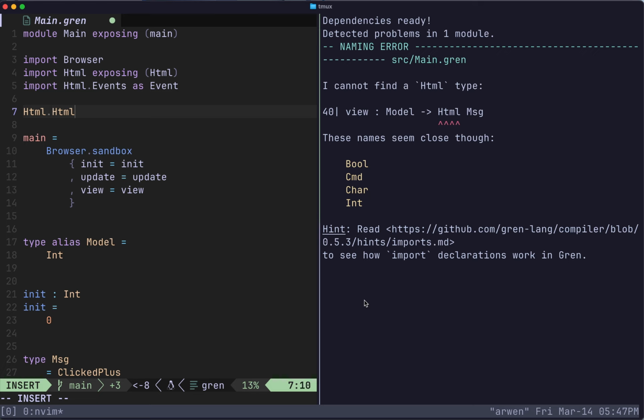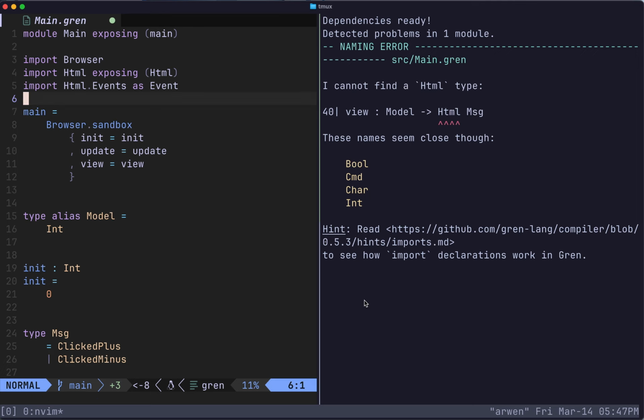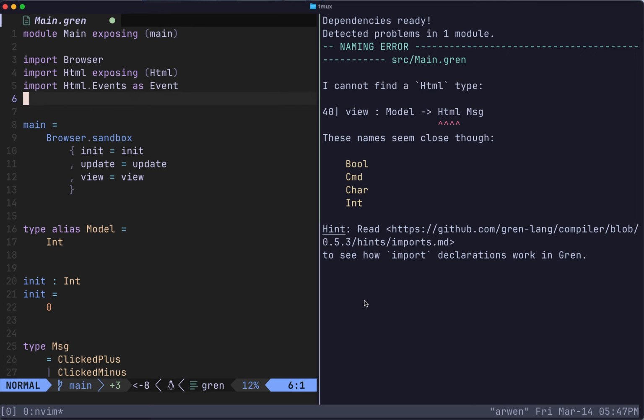What I'm doing is exposing this HTML type so that I don't have to type HTML.html. And then Gren is smart enough to figure out when we're referring to the module versus the type. Wow, I really need to fix the fact that you can't see the character under my cursor. I don't know why I'm only just now realizing that that's happening. Something broke. I'll fix it.